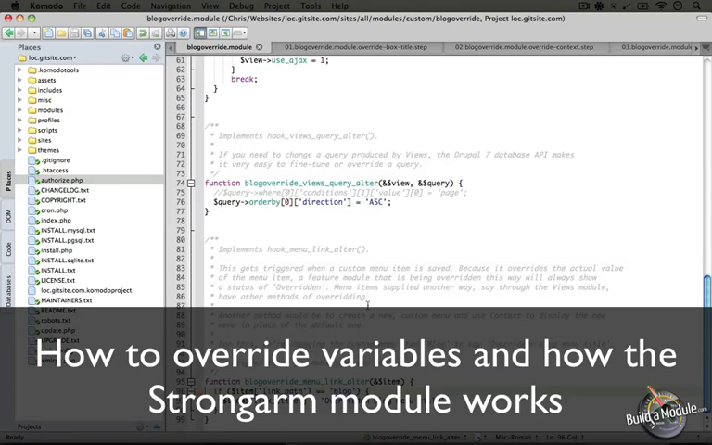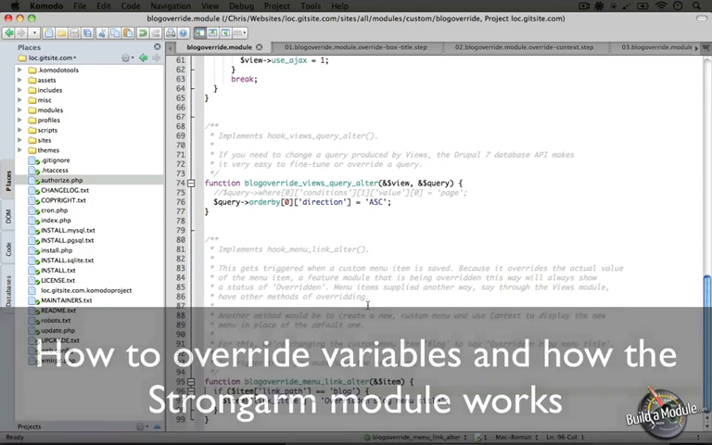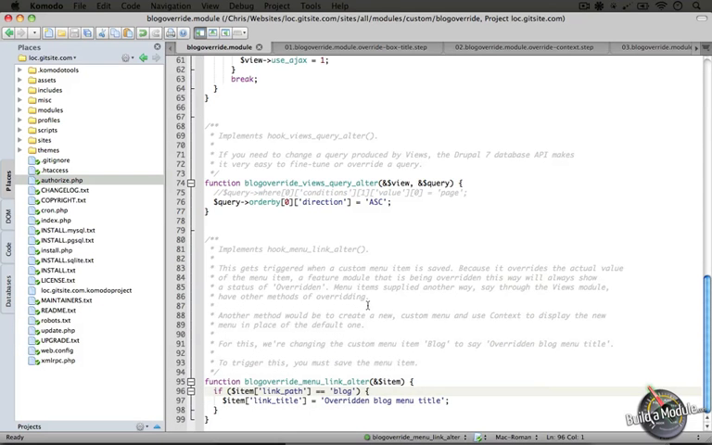In this next step, we're going to alter some of the variables that are set inside of the variables table in our database. Now, a lot of information is stored in this table, and you can get a sense of what's available for overriding by looking at the components available through Strongarm. So we installed the Strongarm module in order to set certain variables inside of our feature module.